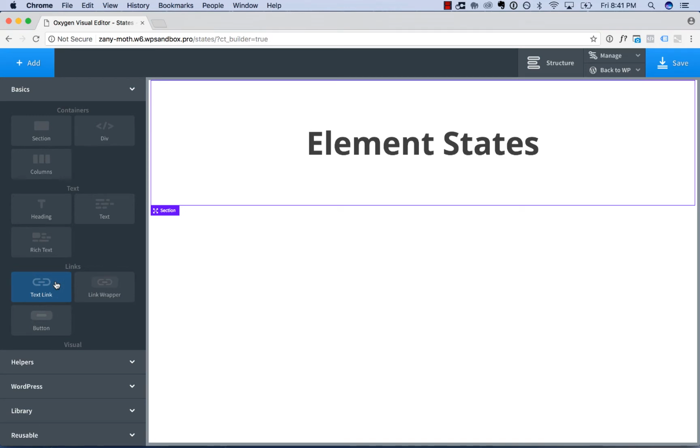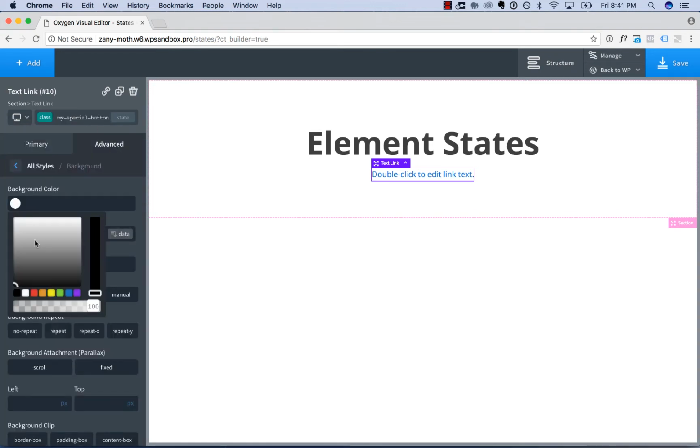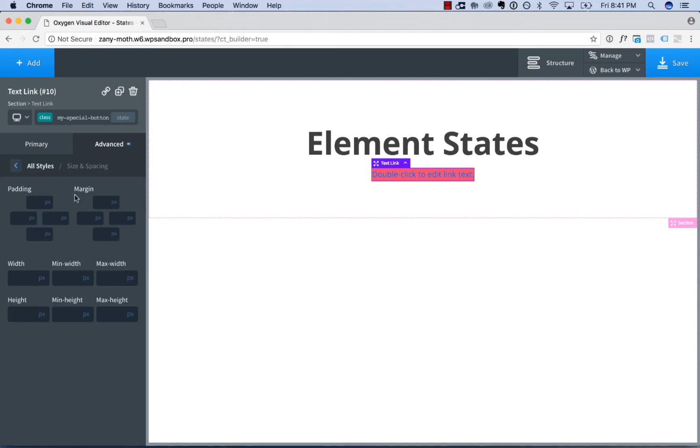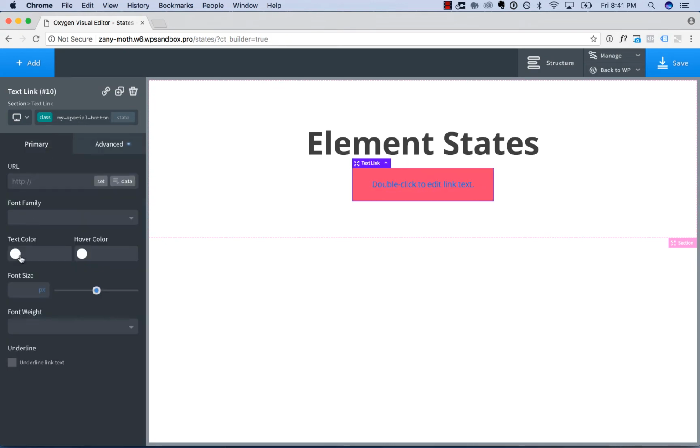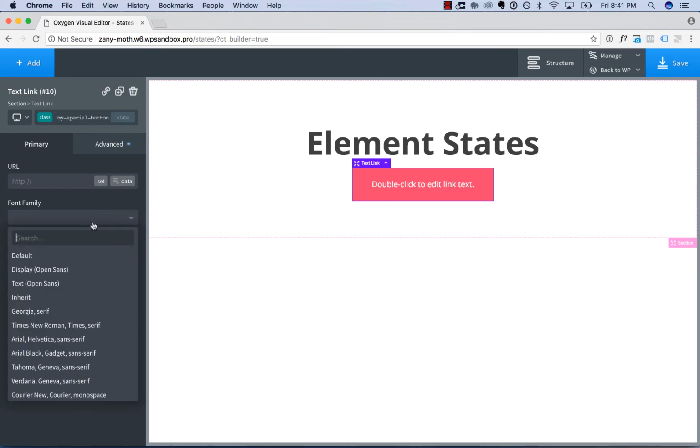So to create this button, I'll add a text link. I'll add a class called my special button. Let's go ahead and set a background color for the button. Let's use something that's sort of like a reddish pink. Let's add some size to the button with padding. So we'll go size and spacing, padding 20, 20, and 40 on the left and right. Let's go back to primary, set the text color to white.